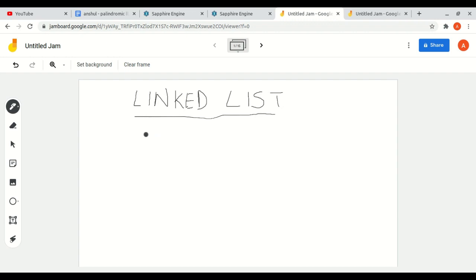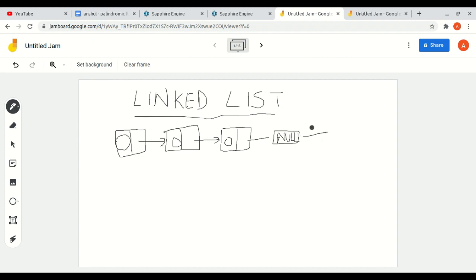First of all, you all know what a linked list is. It is a data structure with a node-like structure in which one field is data and the other is the address to the next node. This is data and this is the address to the next node. The last one is null, which has nothing. Null just denotes that this is the end of a linked list.